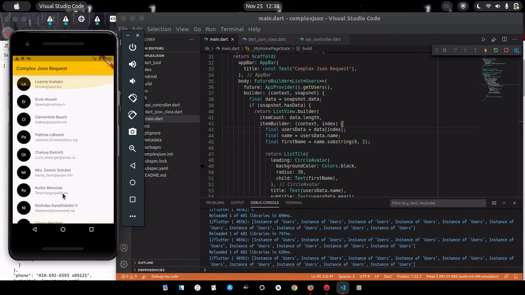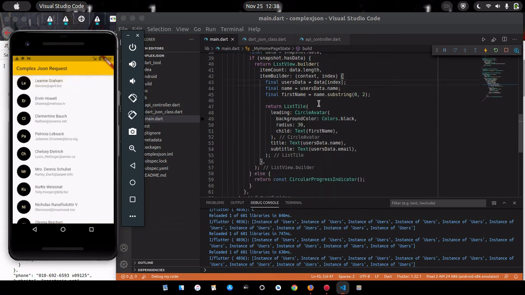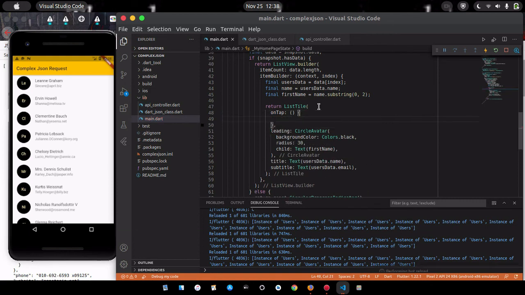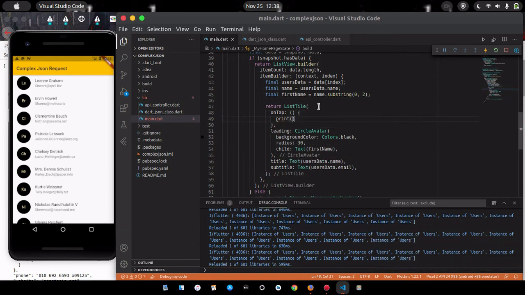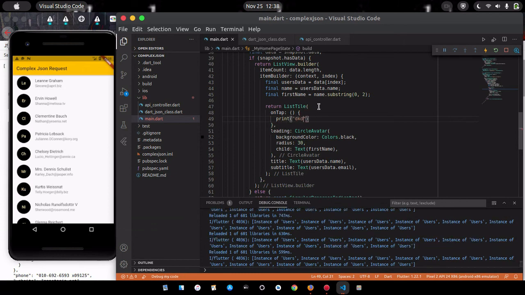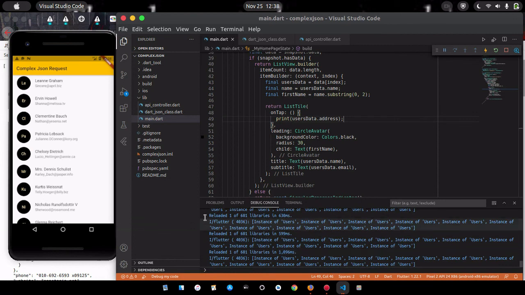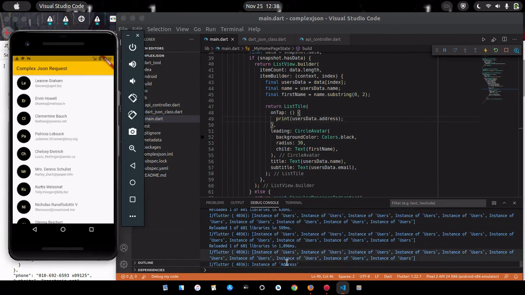This is looking cool. So now I'm going to show you how to add a tap listener to that. So I'm just going to add an onTap property. Once you tap on it, we just want to print the user's address. So once you click on it, you should print out the user's address. So click on this, and we have the instance of address.